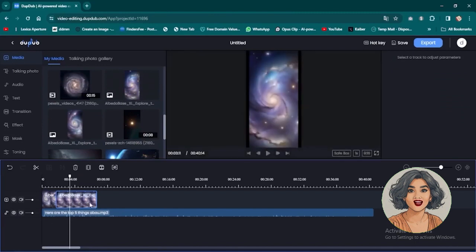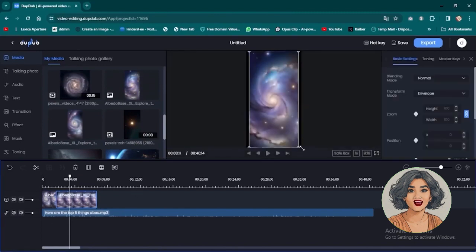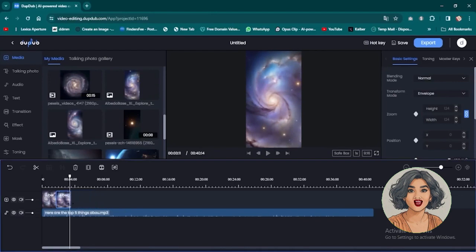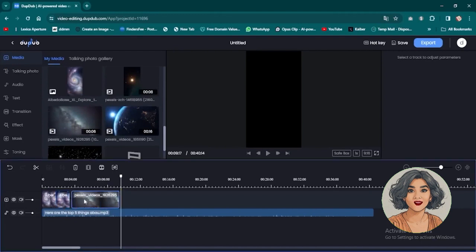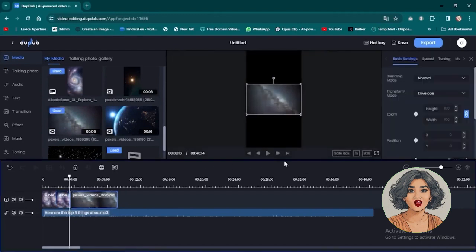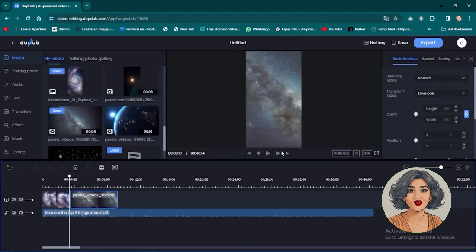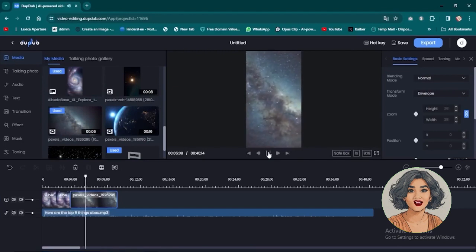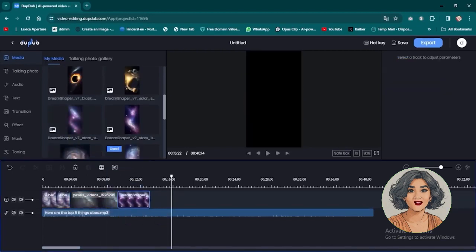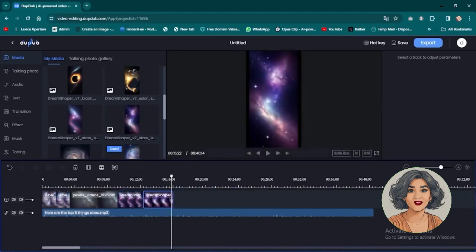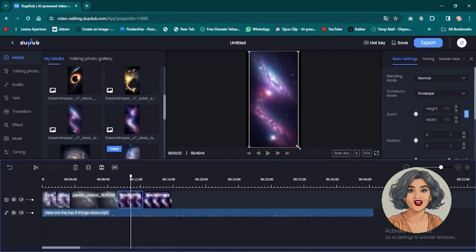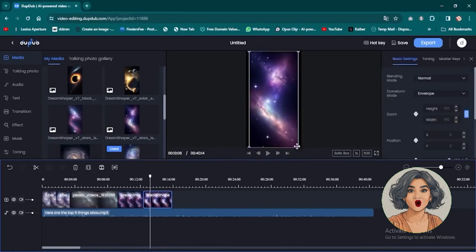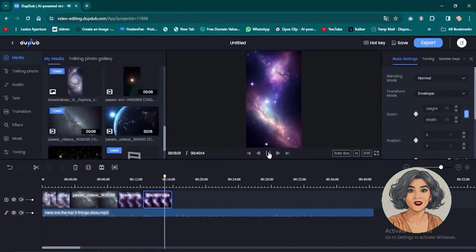Now, I'm going to add the second picture and resize it as well. Next, I'm going to use this Milky Way video. I'll zoom it so it fits the short format. Then, I'm going to add these 2 pictures and resize them again. I'll fast forward the rest.